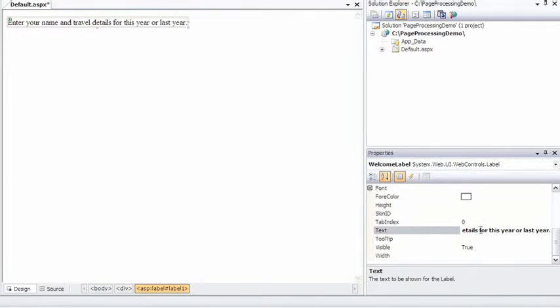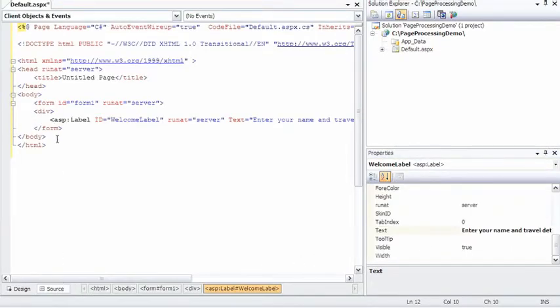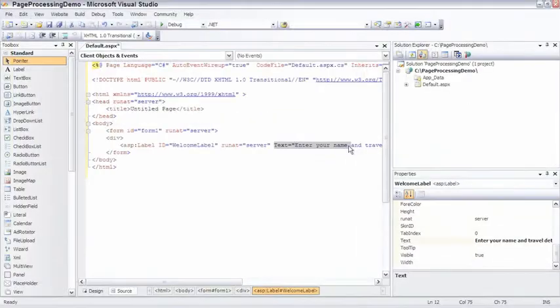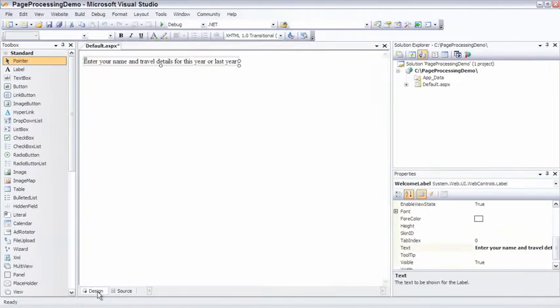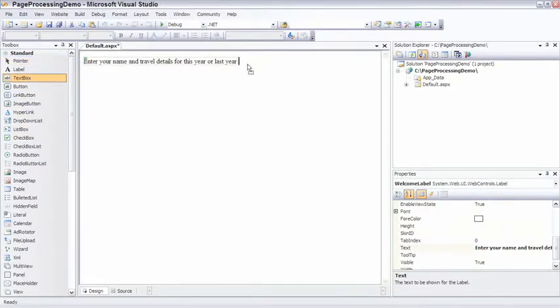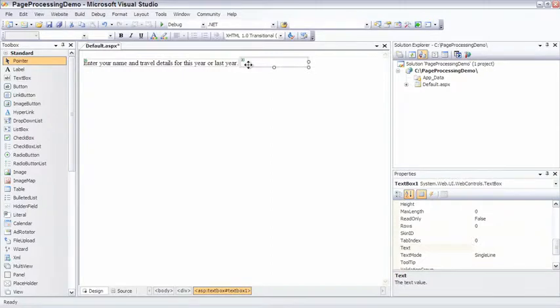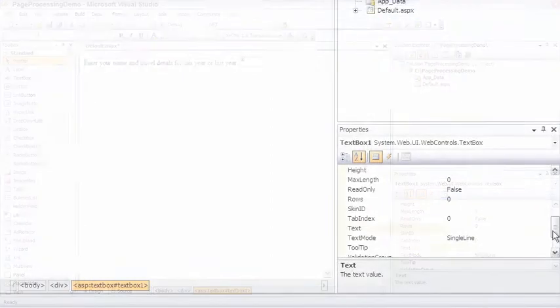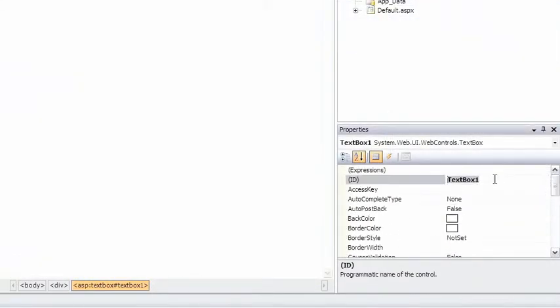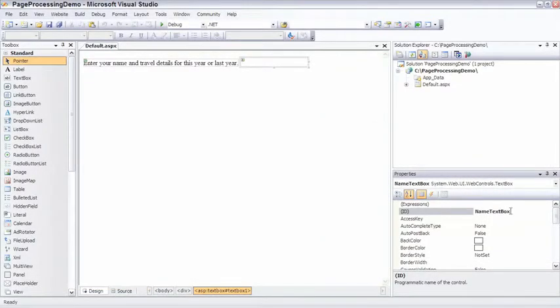And just to remind ourselves, if we go into the source view, then Visual Studio has added an ASP label and it set the text property to the value that we just set. Okay, so let's go back into the designer. Now the next thing we're going to add is a text box. So let's add a text box control and I'm just going to put it there for now and we'll worry about line breaks later on. Let's set the ID to be name text box and that's all we need to set for that control.